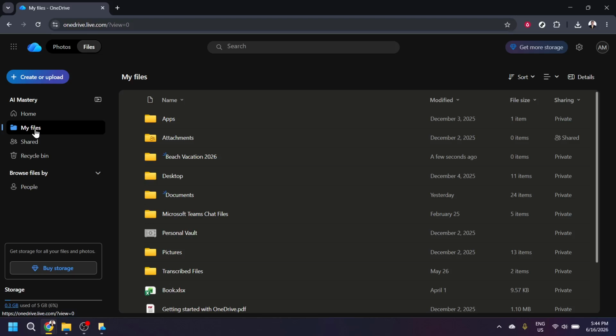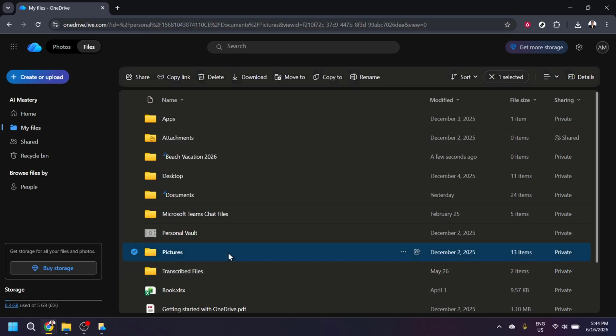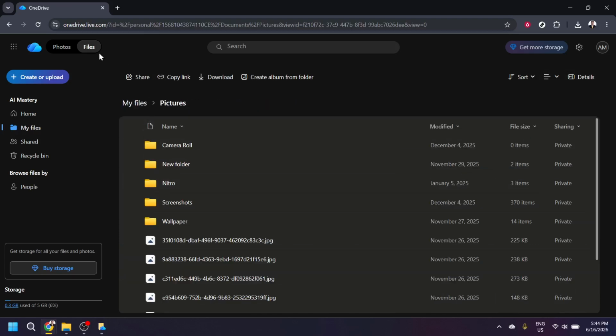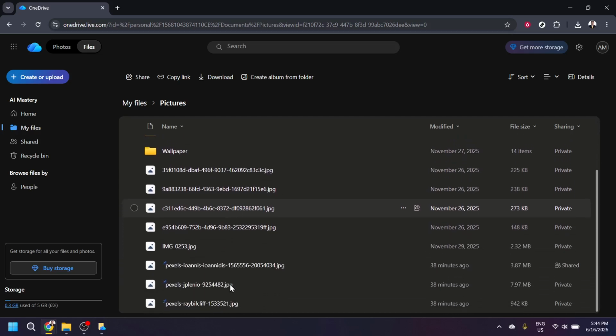Now, once you have clicked My Files, you will see a list of all your main folders. This is where we need to look for your photo collection. Next, open the Pictures folder. On most accounts, this folder is created by default, so it should be right there in the list, often towards the top. The reason we target this specific folder is that OneDrive automatically organizes your photos here when you sync them from your phone or camera. So go ahead and click on Pictures. This will open the folder and show you all of your images as thumbnails or in a list view.